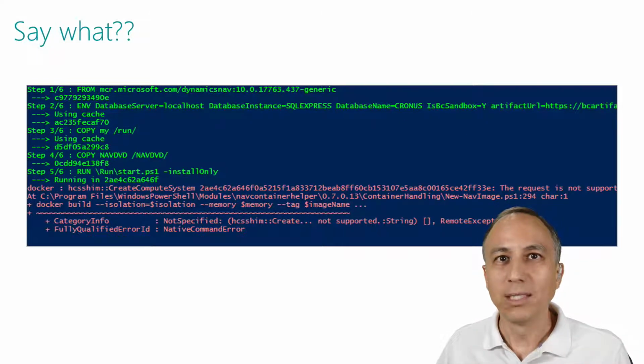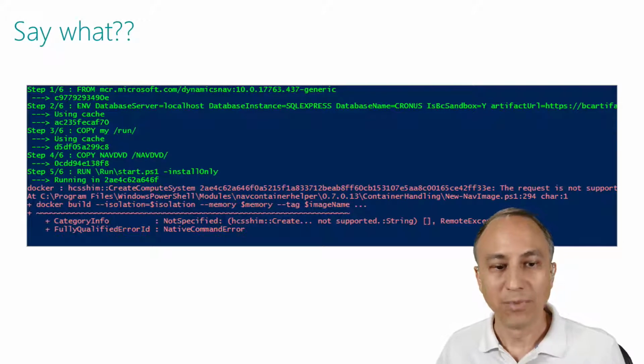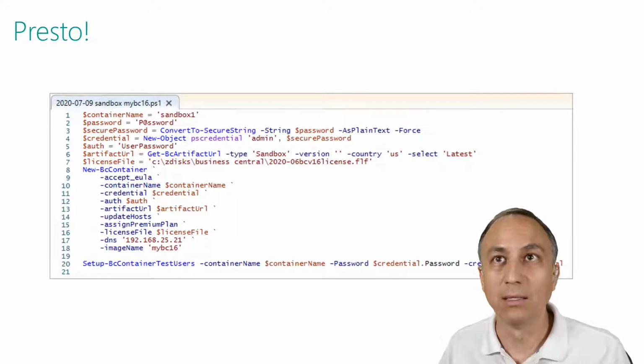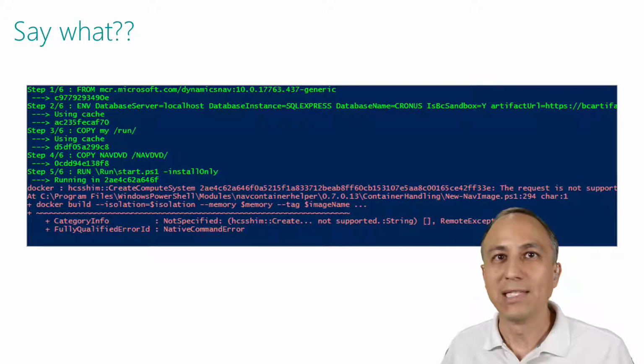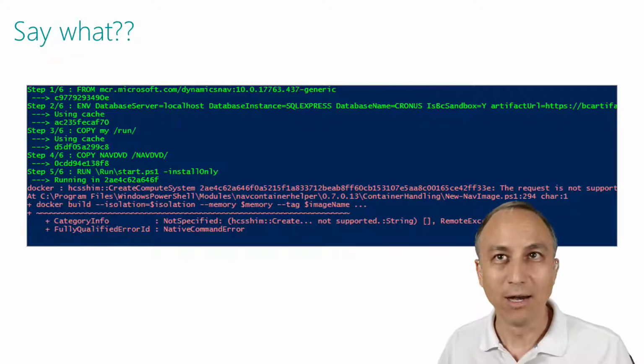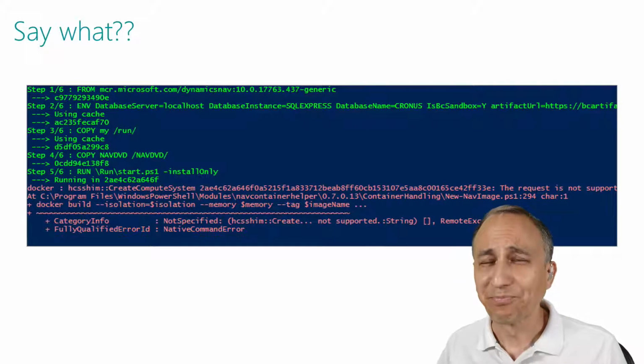But for some reason, when I used this script, which is very similar to the one I'd used before, New-BcContainer, it didn't work. So I had this error. My container didn't get created, and I wasn't sure what to do. So I was kind of stumped. New learning opportunity, as one might say.